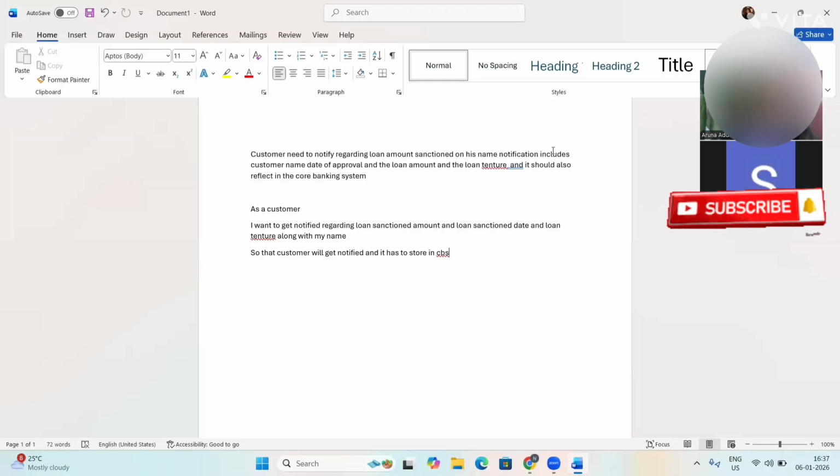And the components of FRD are in scope, out of scope, functional requirements, non-functional requirements, security, functionality, performance, and so many things. And even the audiences are different for BRD and FRD.